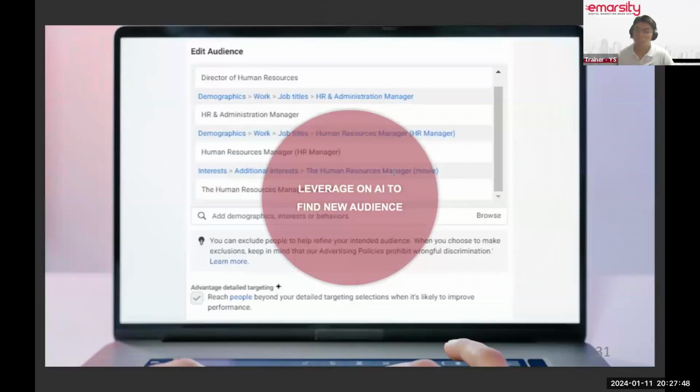Okay, earlier on I talked about how we use AI to find new audience. My pharmaceutical client's target audience is medically registered professionals. In their case, AI can't help them find the right audience. AI doesn't know whether someone in the room, or on the Meta platform or Google platform, is a medically registered professional or not.